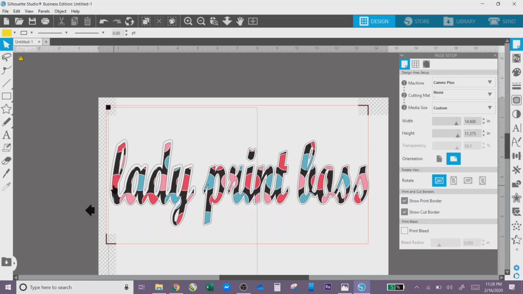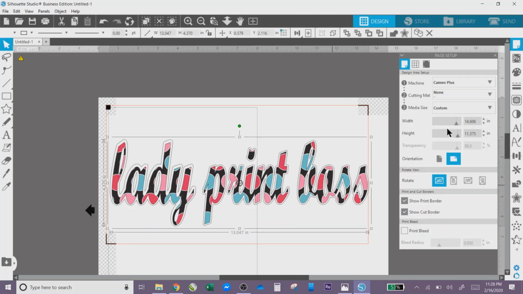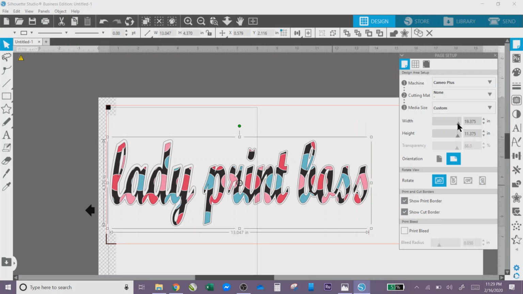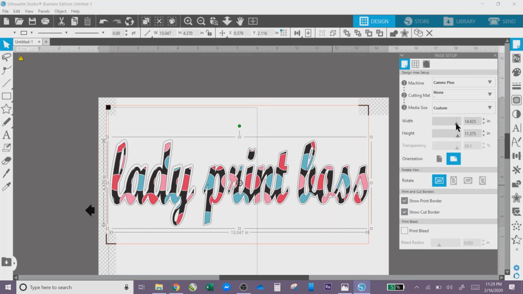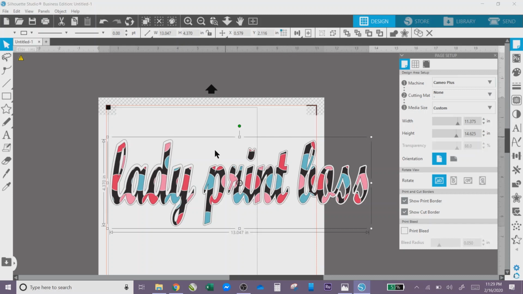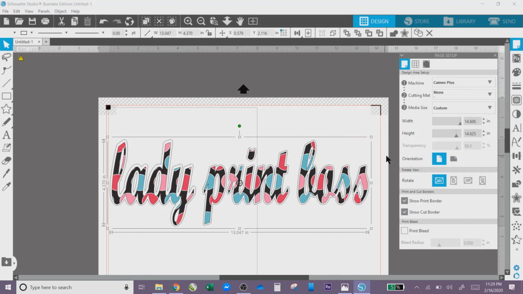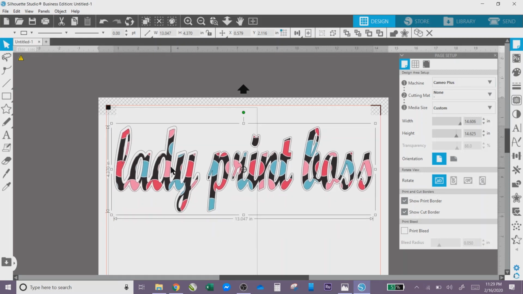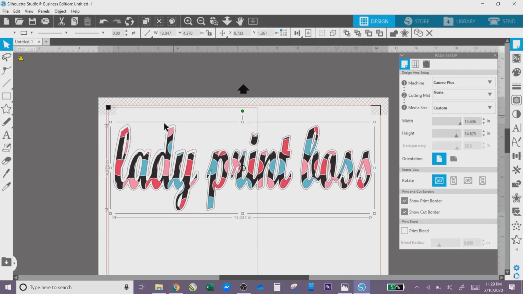Well, before you do that, you have to make sure that this whole design is within this square, right? So what I want to do is make sure that that is the case. This is 14, and I need to make sure that 14.6, that's the largest that that will print. So here we are, we're in here. So I've got this to where this will print.